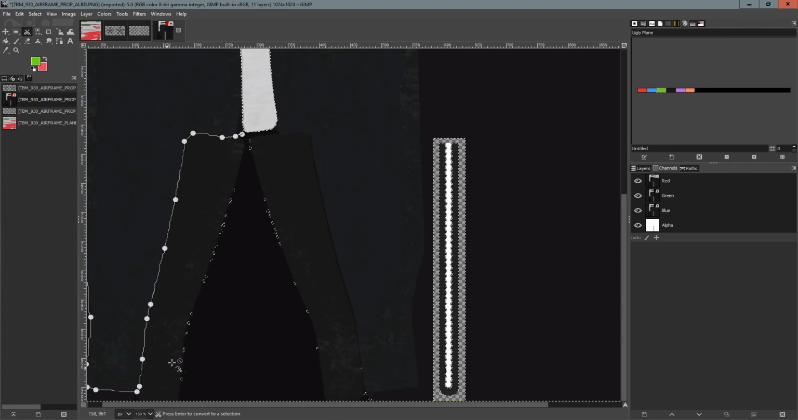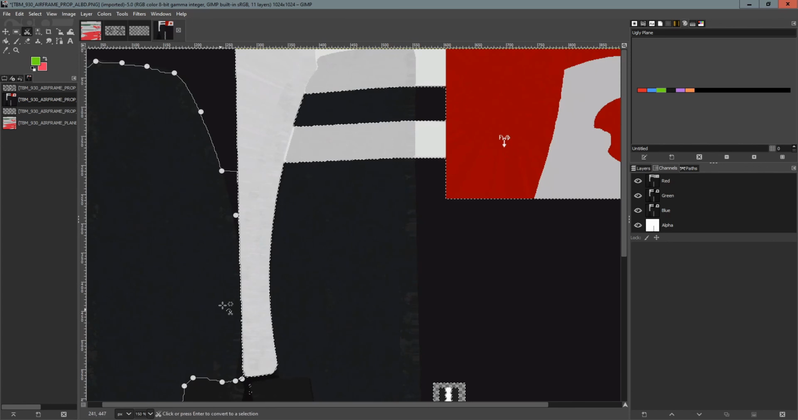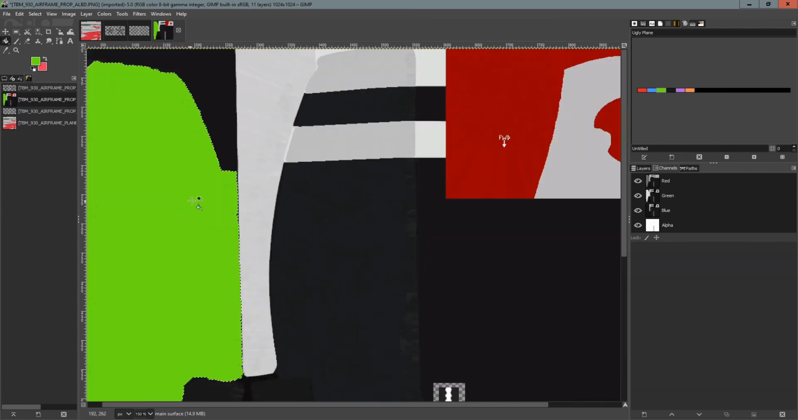Like I said, I'm no expert at any of this. So now it's selected this. I don't know how to move that, but I don't think we're going to have a problem. We're going to make the prop green, so I'm going to fill this with the green. And we're going to hope that works. Okay? Now, that's the back of the blade. This is the front of the blade.